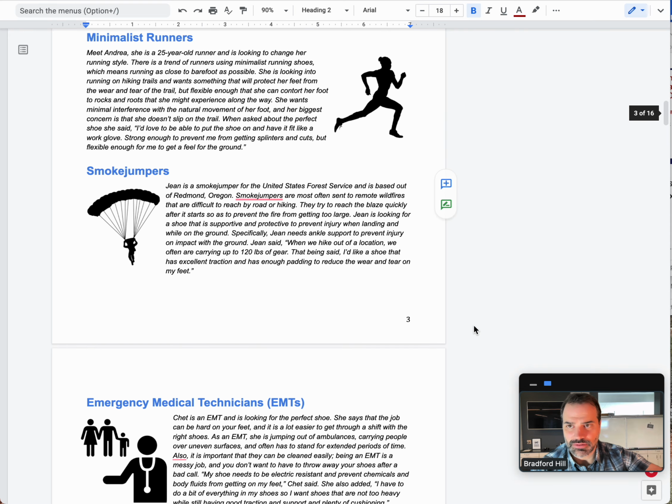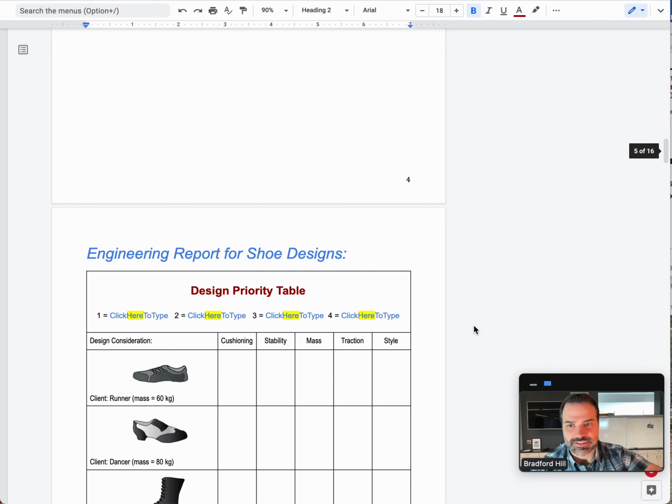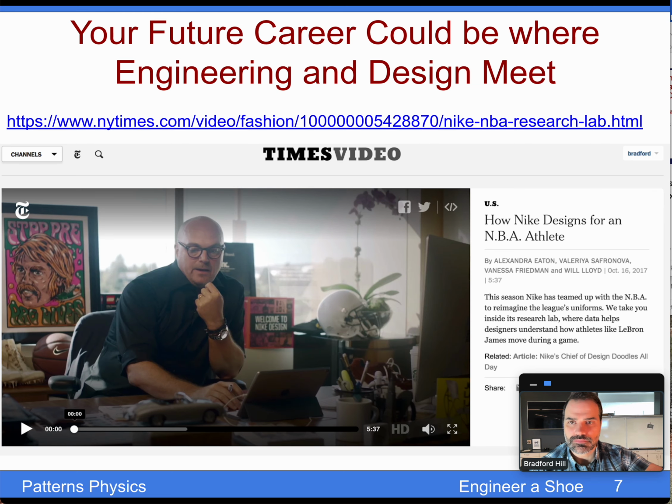And again, we have the minimalist runner, smoke jumper, EMTs, and dancers. And then right from there, go into a design priority table. So just lots of tools from the engineering trade, more details in the teacher calendar, and the task-specific video on that. It does end there with the problem statement.